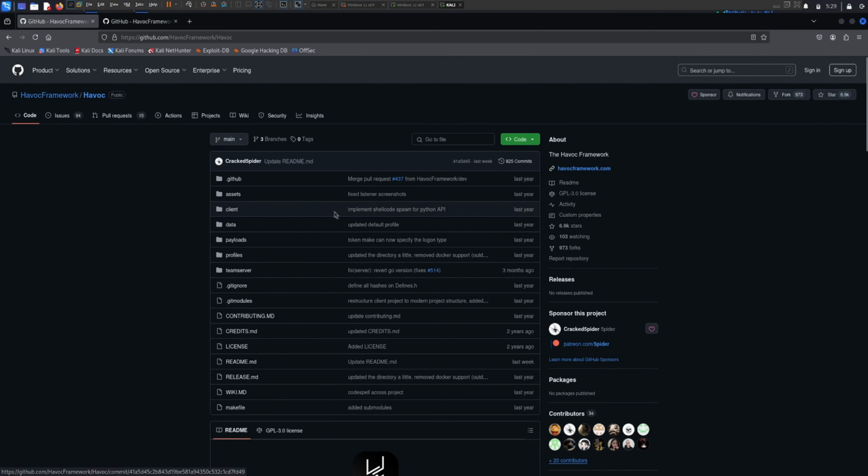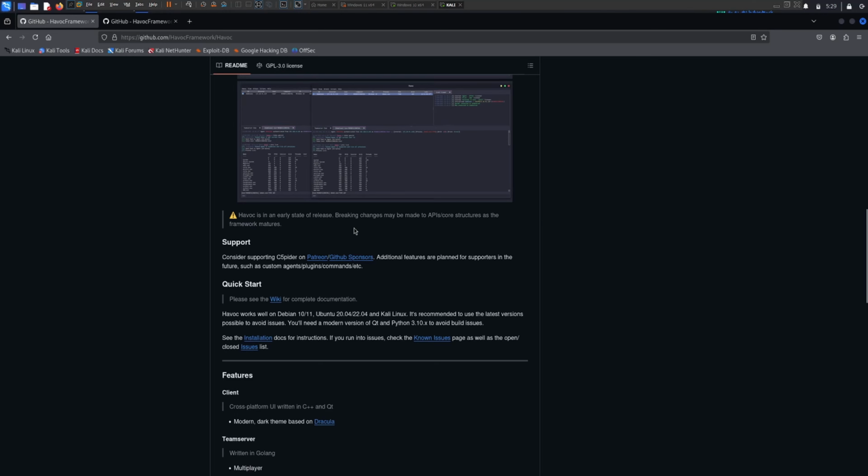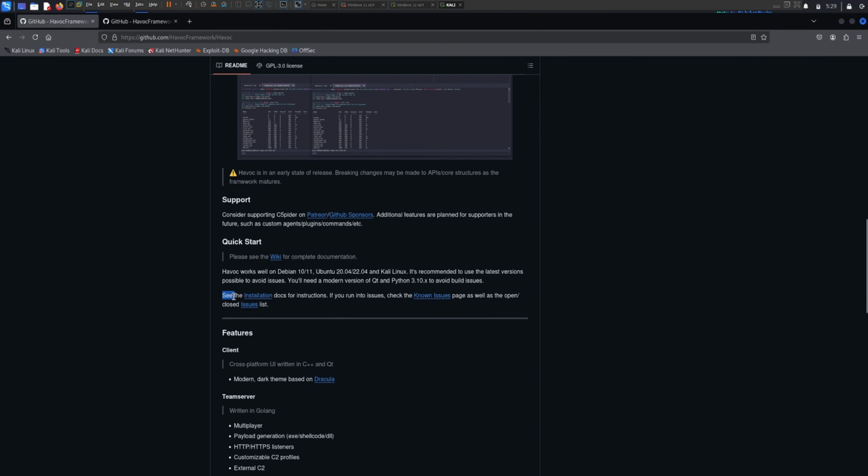This is the framework, and there is some documentation available for it as well, and I think this is up to date. We have a last week update as well. When you go down, this is what it looks like after installing this. You can see the installation document for instructions. If you run into issues, there is a known issues page as well. We can do the troubleshooting by ourselves, and it's saying it works perfectly with these versions, and there are some dependencies. We are going to cover all of these. First, we'll try to install this.